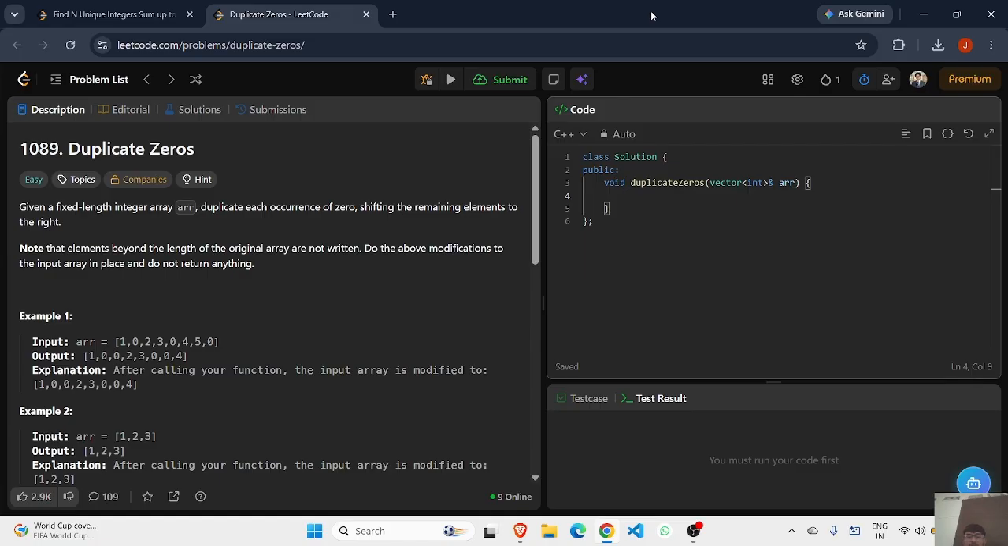So let's optimize it. The optimized approach is two pointers. The main challenge is that inserting elements shifts the array. Instead of shifting every time, we will work from the end.